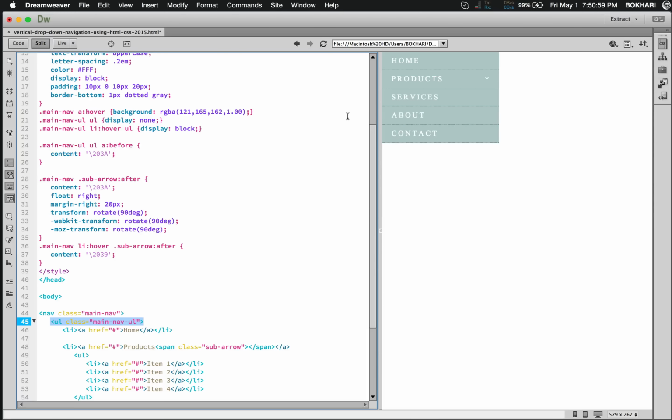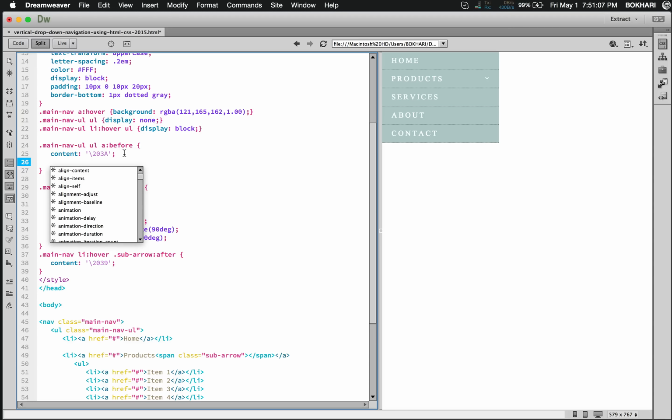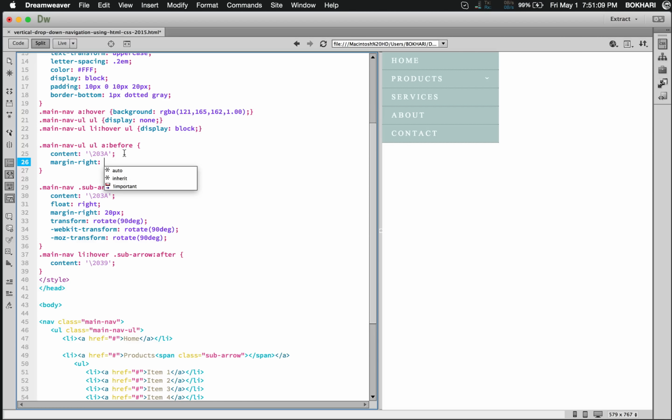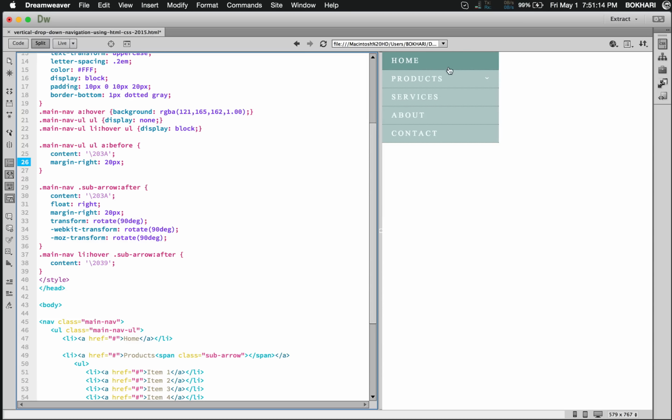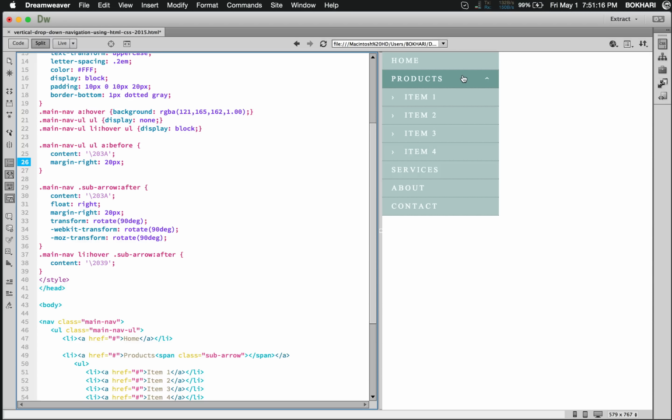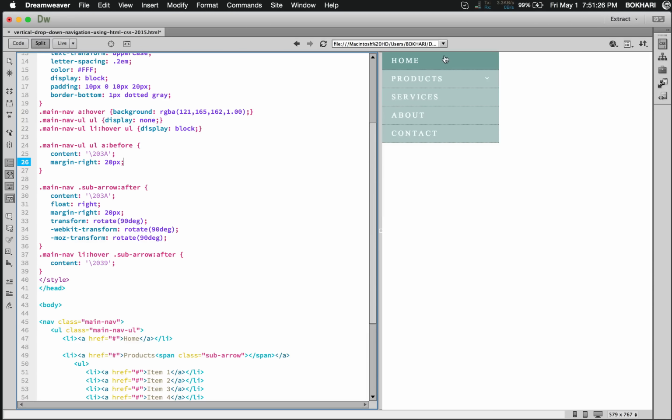Also we need to make them move 20 pixels from there, so you need to give them a margin right of 20 pixels, and that's it. There you go. So that's our beautiful, fully effective HTML and CSS vertical drop down menu. That's how you create a vertical drop down menu.